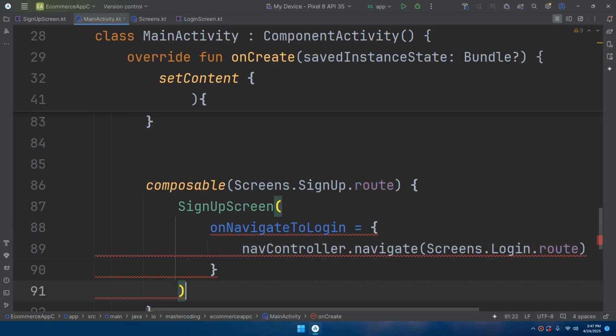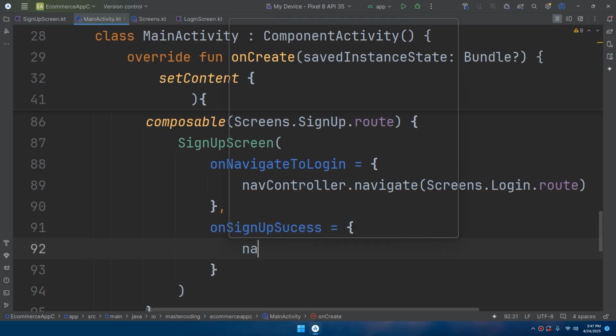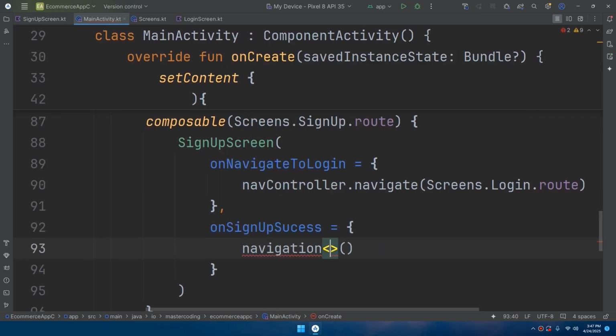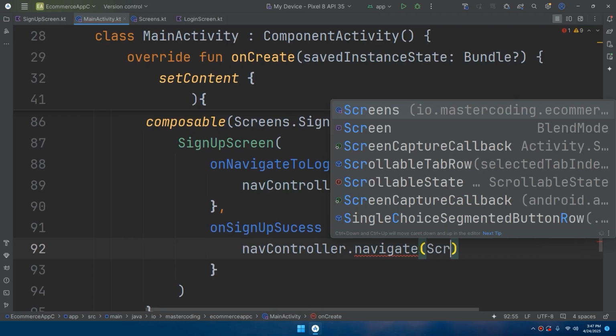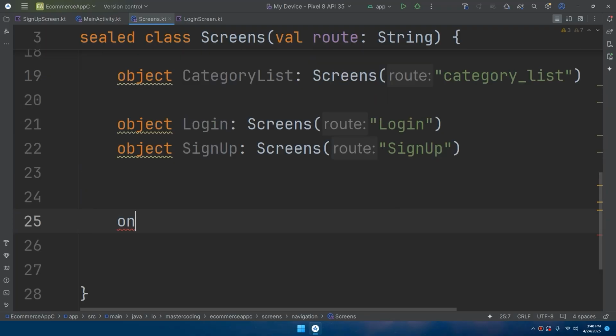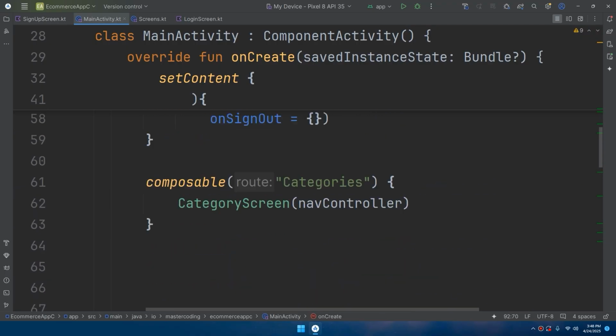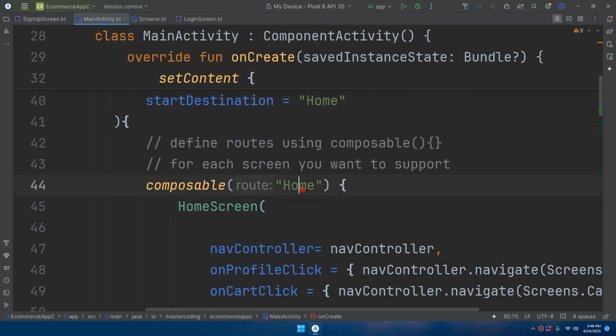Okay, now we need to specify the second parameter, on sign up success. When the user signs up successfully, we need to direct him to the home screen. Let me check the screens. We need to create another object for the home. Go back to the success, screens, home, dot, root. Okay. Also, we need to specify it here. Go up and you can notice that it is a composable of type or of root home. Let me create it using the screens dot home dot root.